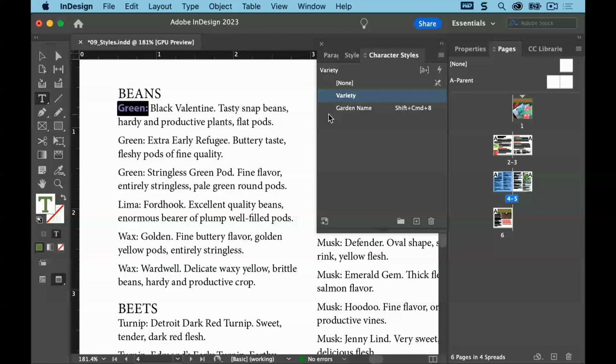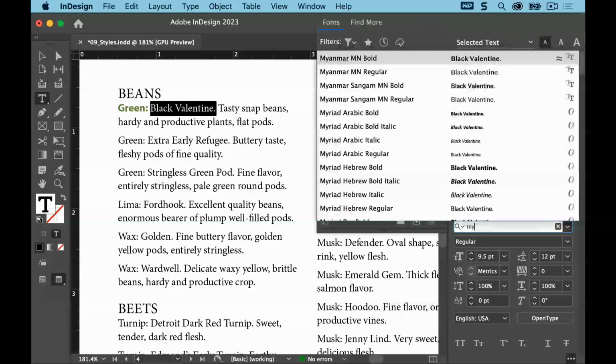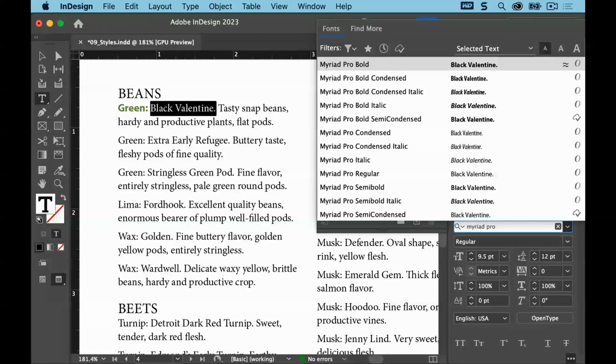Now you'll create a second character style for nesting. Select the text Black Valentine and the period after it. Then, using the Type menu in the Appearance area of the Properties panel, change the font to Myriad Pro and the font style to Italic.